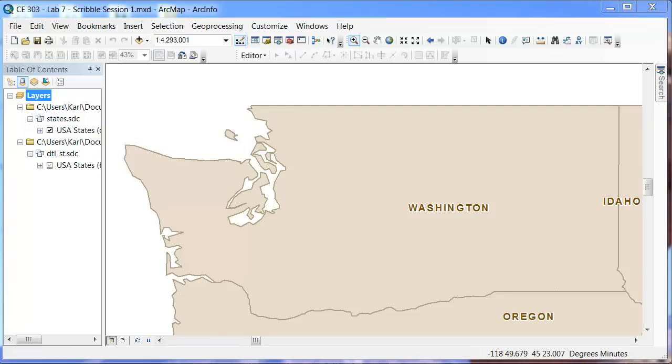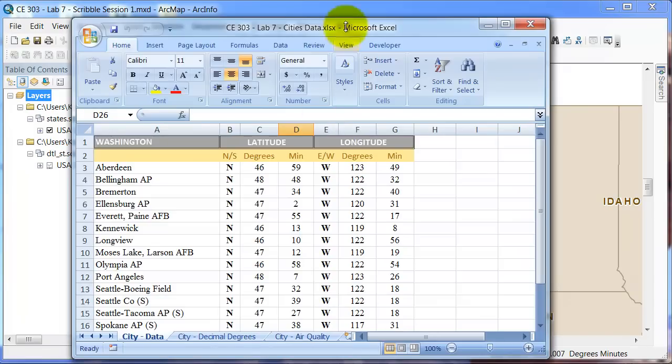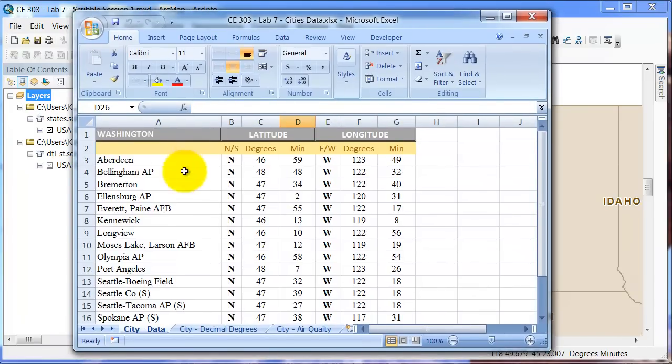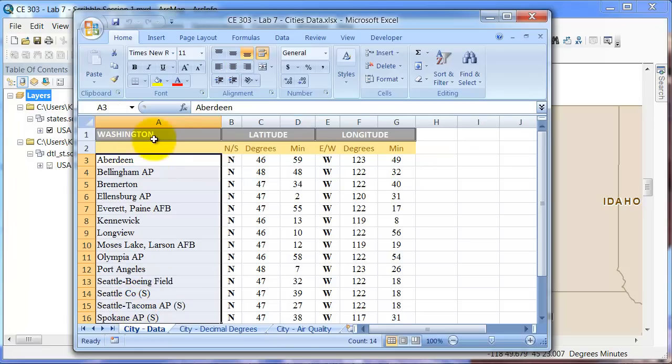In this tutorial, we'll show you how to import data from Excel into the ArcGIS software. So first, we will look at our data from Excel. This is the city, several cities in Washington, and then I give a latitude and longitude. In the latitude, I give a north or south direction, followed by the degrees and minutes, and then the east-west for longitude, with the degrees, minutes, and seconds, respectively.